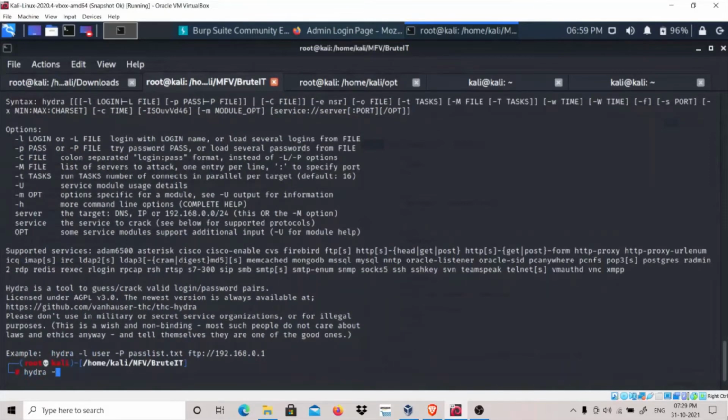Okay, minus L is to specify the user, which we know. We're using dash L because we know the username, and dash P because we don't know the password. So we'll use a word list. I'm using rockyou.txt, and I have moved this into my documents folder.